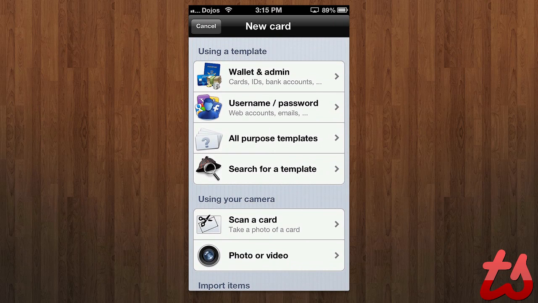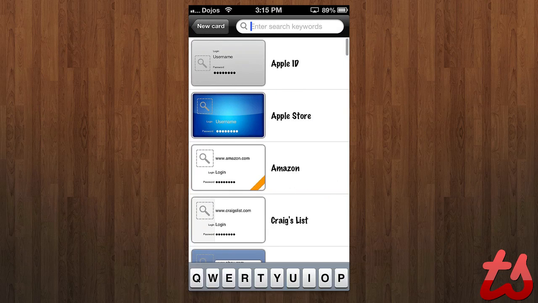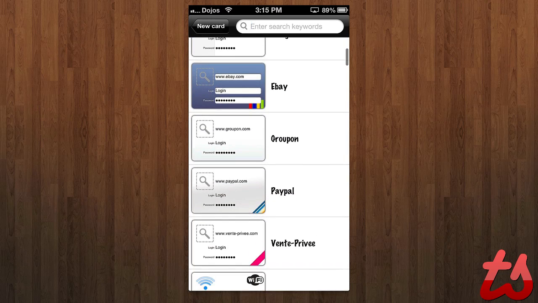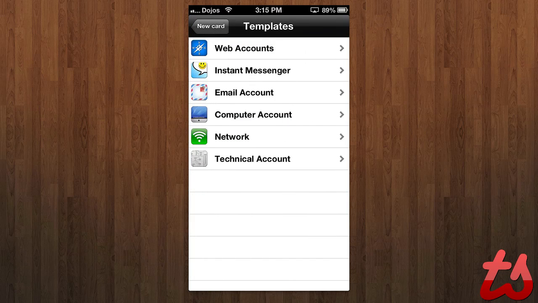As for passwords and such, you have the option of using a template. It can be wallet and admin, so cards, IDs, credit cards, bank accounts, stuff like that. There are also all-purpose templates; you can search right here for a template or just browse through all of them. Like I said, you also have usernames and passwords, which break down into categories like web accounts, computer accounts, network accounts, technical accounts, etc.